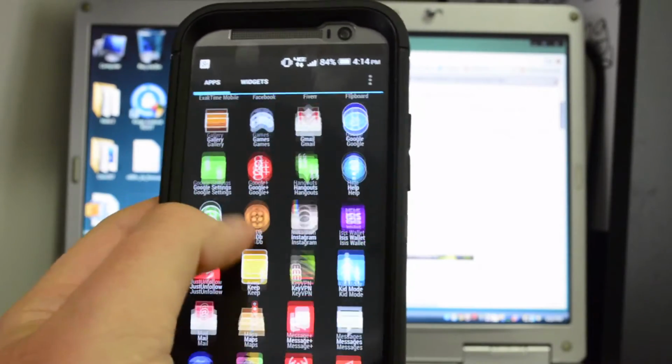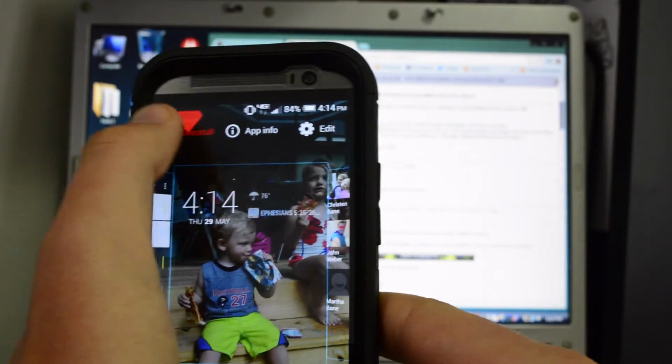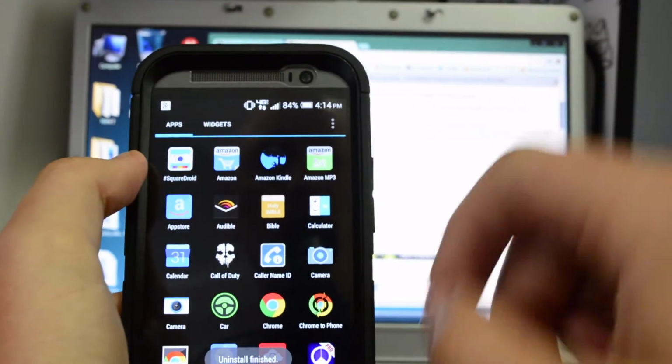So the next step is you actually want to uninstall SuperSU, and it's going to get reinstalled through the commands that we're about to do.